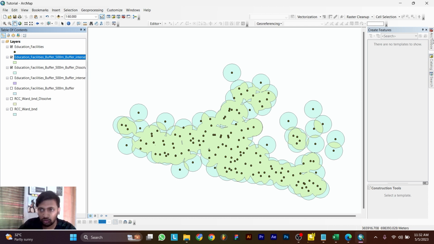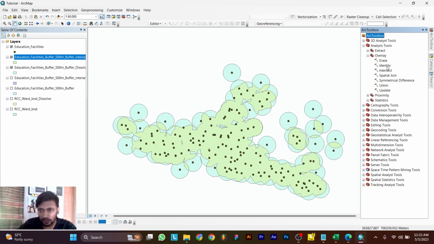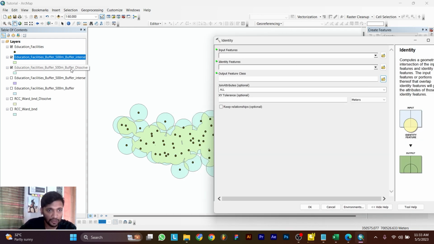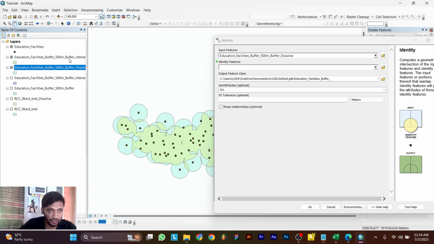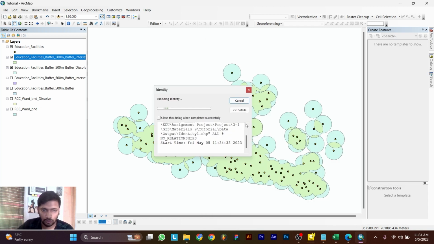So in this case we need to go to ArcToolbox, then the Analysis tools, then Overlay, and here we will select Identity. We put the 500-meter buffer dissolve as the input feature class and then the 500-meter buffer intersect dissolve as the identity features. We need to put a name first, identity 1. Then pressing OK.